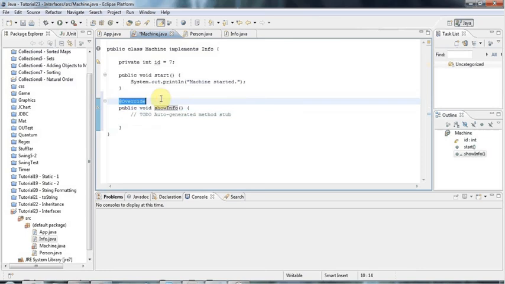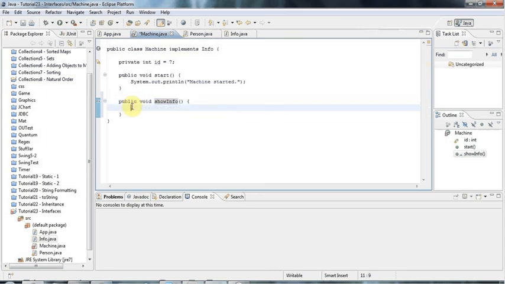This override annotation here is optional, it's just checking that this really is an override. I could delete that, I don't need it. I'll delete this comment. And let's put something in here. Let's make it do something like sysout "machine ID is", and I'll say plus id.